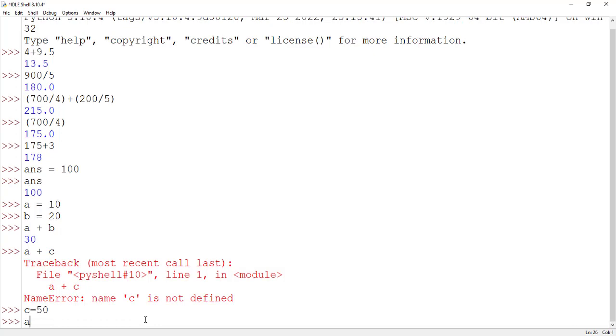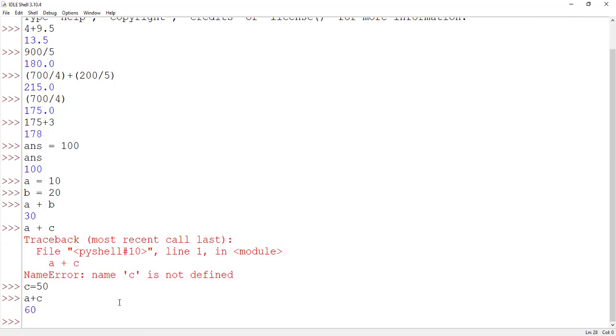Now if I write a plus c, see, I will get the value. What will be the value? 10 plus 50, 60. So I'm getting 60. Now c is defined. So this is the concept of variables. What is a variable? A variable is a memory location which can store certain data, right?